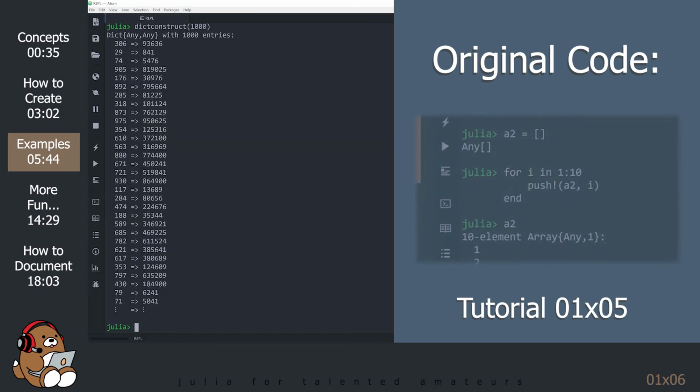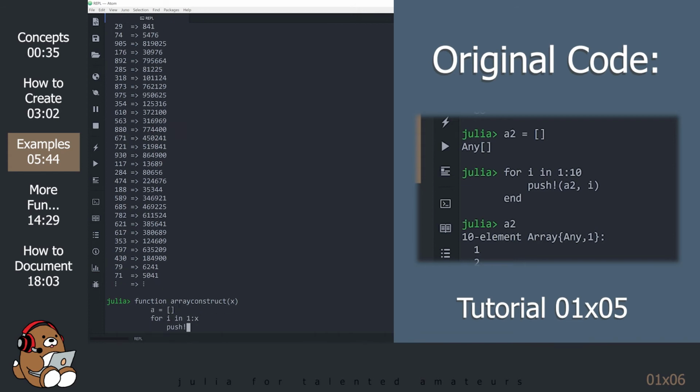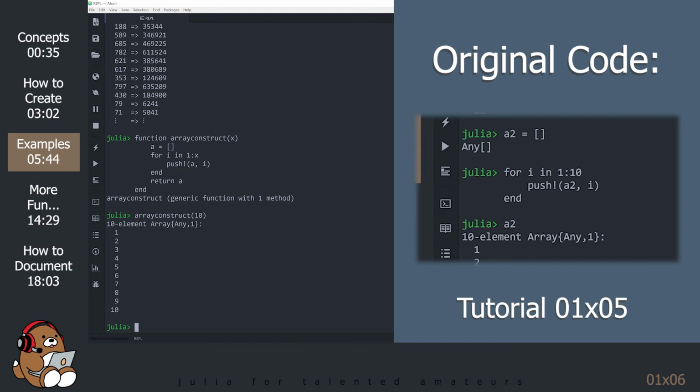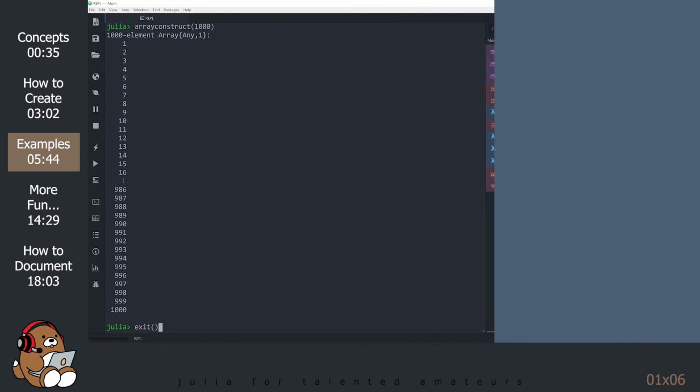Now let's do something similar for an array. In the original code, we set up an empty array, ran a for loop to push values into that array, and then typed in the name of the array to get it to print out. Let's use the same code and let the user select how big they want their array to be. Looks great. Type in exit to start a new Julia session.